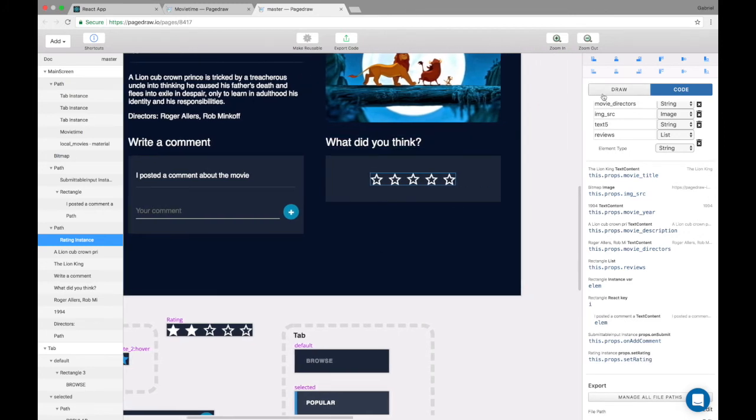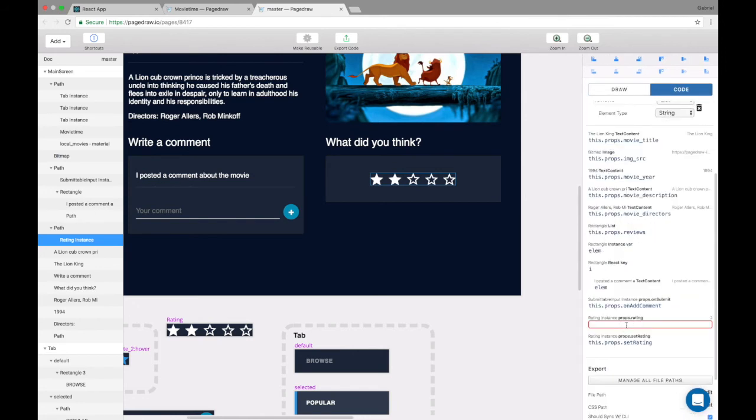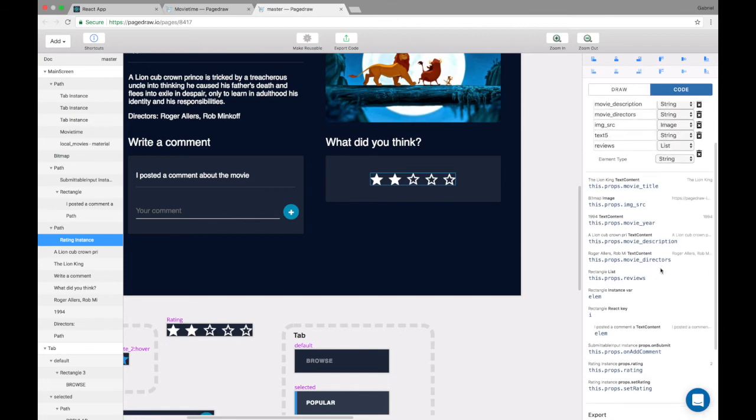And the rating is also dynamic and it's not showing up here. So I actually just realized that I have to go back to the draw sidebar. And here in the props, I see that I can change the rating, but I actually want to also make the rating dynamic. So I can go back to the code sidebar and specify that the rating comes from this.props.rating. Okay.